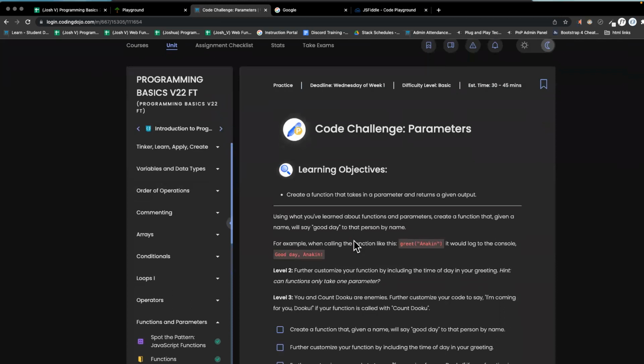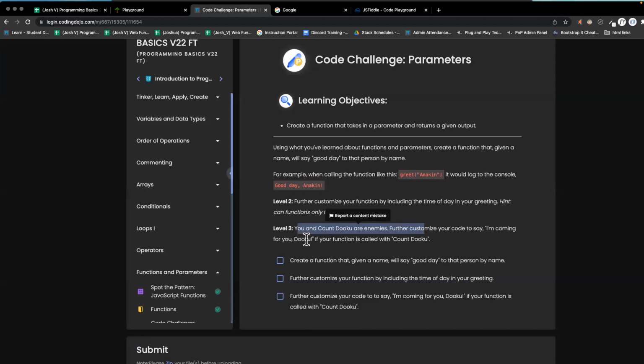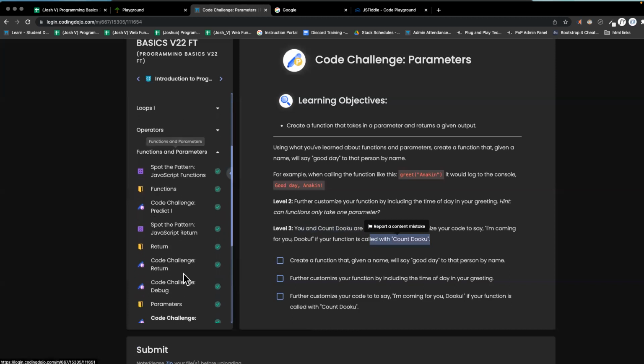Lastly, we have this practice assignment, parameters. Using what we've learned about functions and parameters, create a function that given a name will say good day to that person by name. For example, when calling a function like this, greet Anakin, it would log to the console good day Anakin. Further customize your function by including the time of day in your greeting. Three, you and Count Dooku are enemies. Further customize your code to say, I'm coming for you, Count Dooku, if your function is called with Count Dooku. Okay, that's the practice assignment.